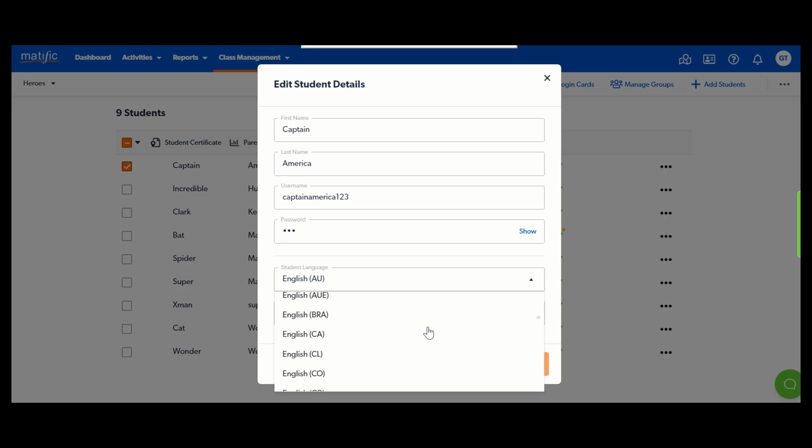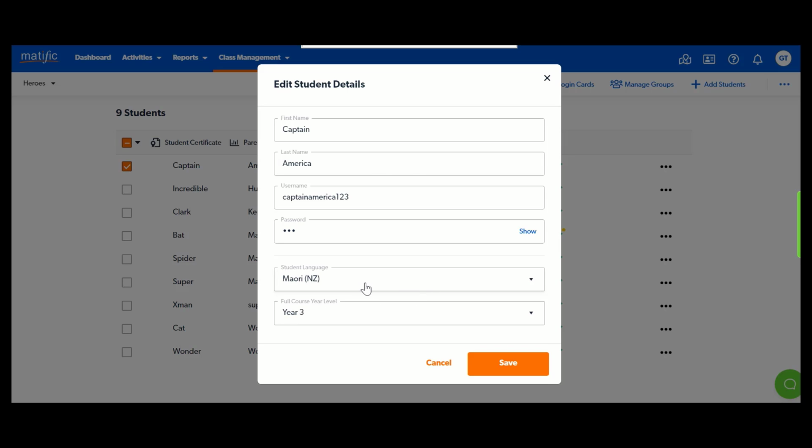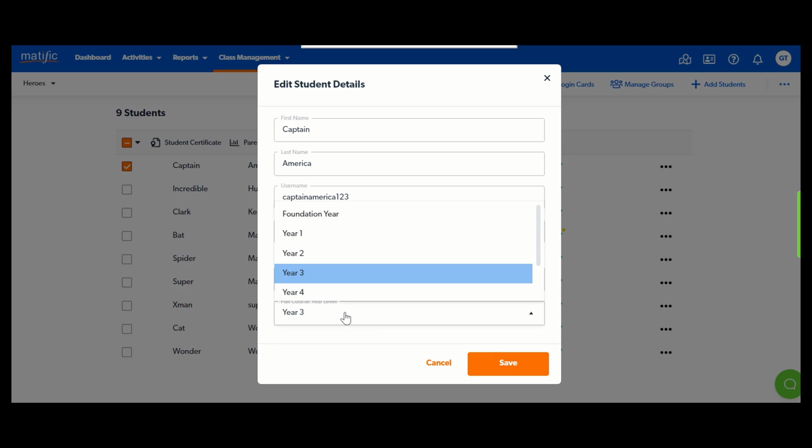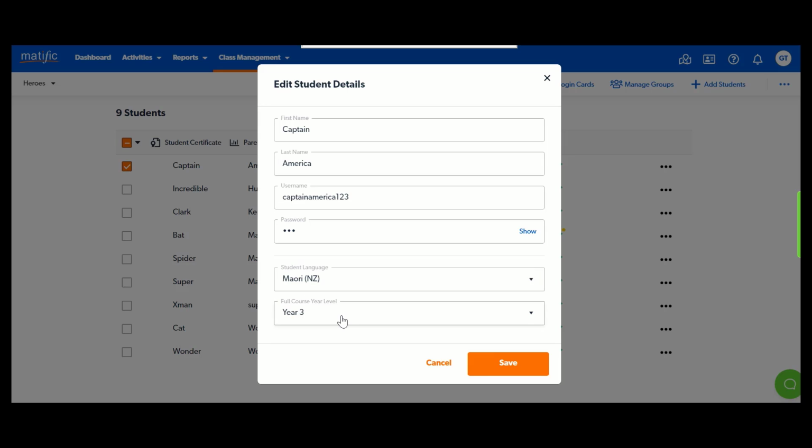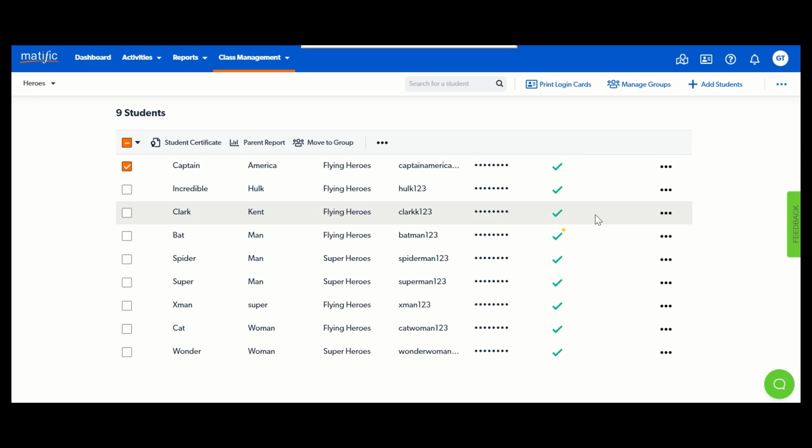And did you know Matific is available in about 40 languages? It's a global resource. So you can change that language for individual students if you want to. The full course section for students is where they can play lots and lots of activities in their spare time, and you can set that to whatever year level you feel is appropriate for that student. So you can just save that there.